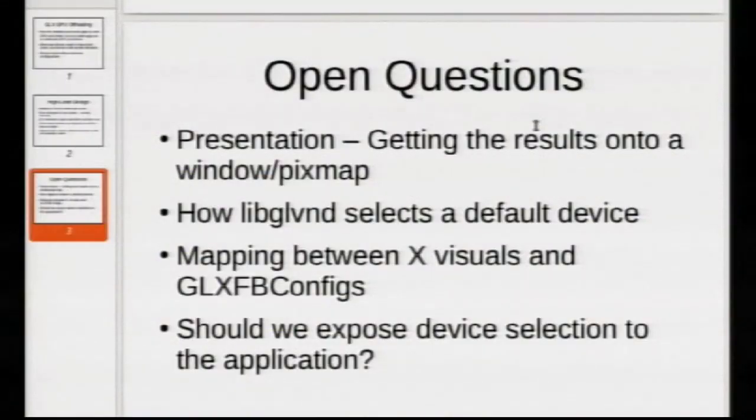So that still leaves a few open questions at the design level. Presentation, you're drawing off screen. Sooner or later, you have to actually get that onto a window, and that should be orthogonal though to the device selection and dispatching stuff, but is obviously something we'll need to figure out a good, efficient path to do that.